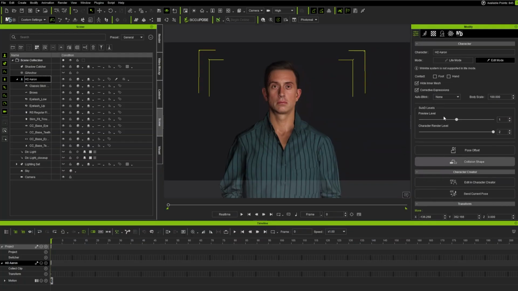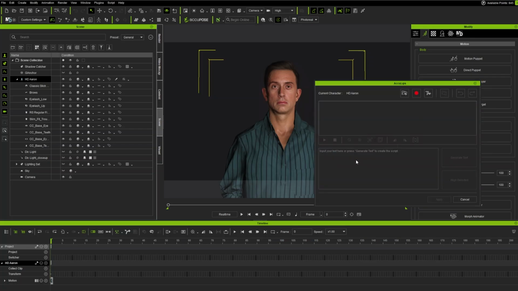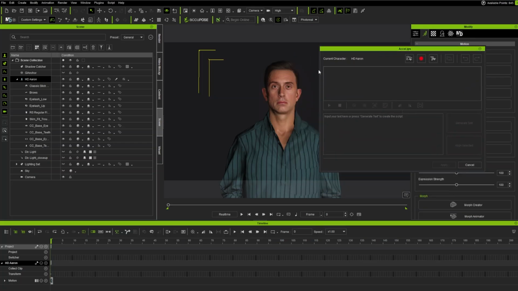I'm going to go down to this one, the motion, okay? And over here, you're going to see create script. In facial, you're going to click that, and now you've got options, right? You can either upload an audio file, you can type, you can use Aculips, record a voice. So if I go to Aculips, here is the panel. I click on Aculips and I get a record button.